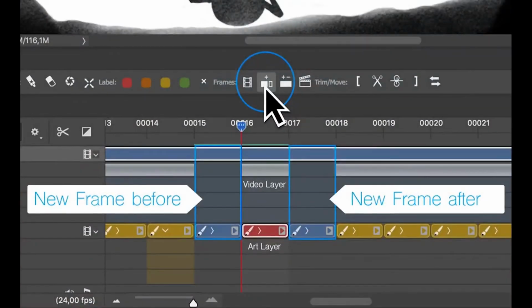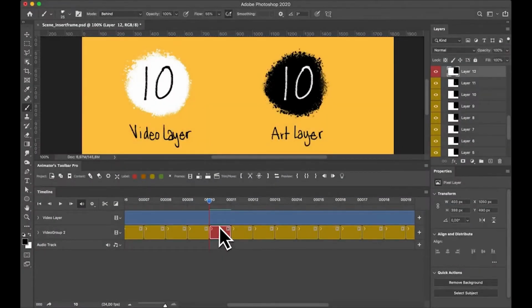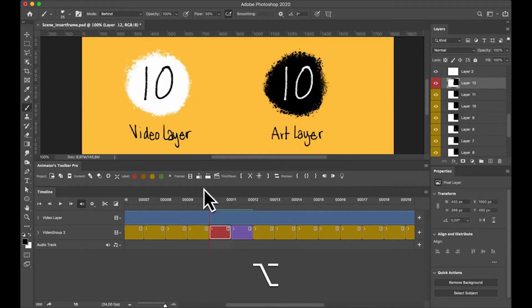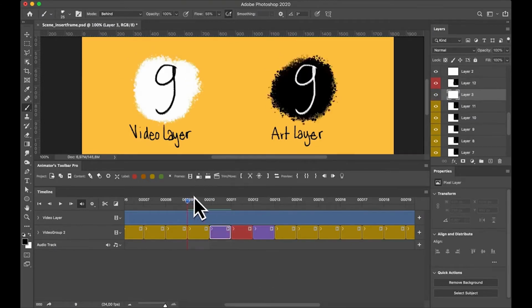This video is a short demo of the new frame function and its features. You've probably figured out already that when you have a layer selected and you press the new frame button, a new layer with the duration of one frame is added to the selected layer. And when you hold the shift key, the new layer is placed before the selected layer.